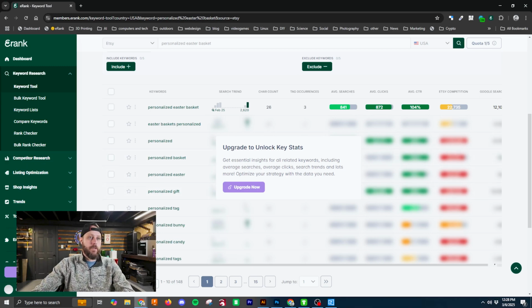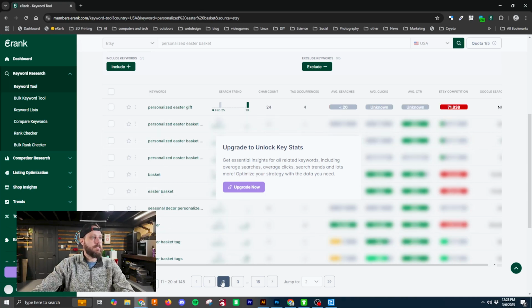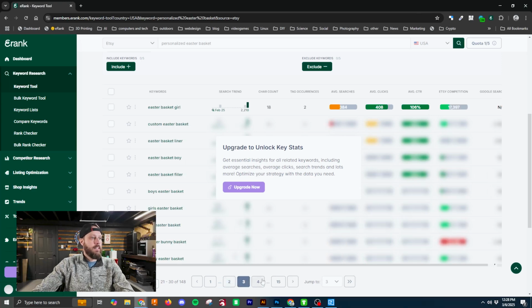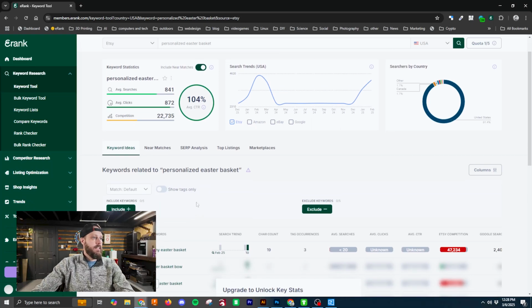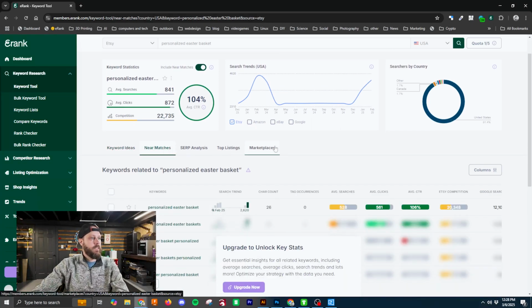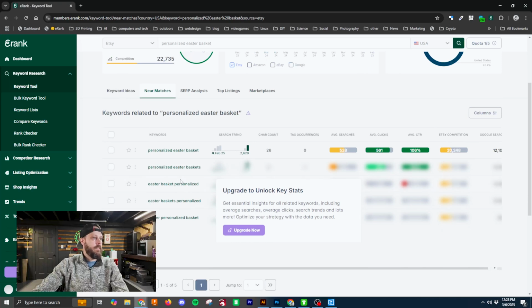Unfortunately, with the free version, we don't get the full data set for each keyword, but this isn't going to prevent you from searching some of these keywords independently to see some data on them. And we can go through hundreds of keywords that are relevant to the keyword that we searched. If we jump over to near matches, we're going to see keywords that are near the keyword that we typed. So we typed personalized Easter basket. We're going to see personalized Easter baskets, plural, Easter basket personalized, and so on.